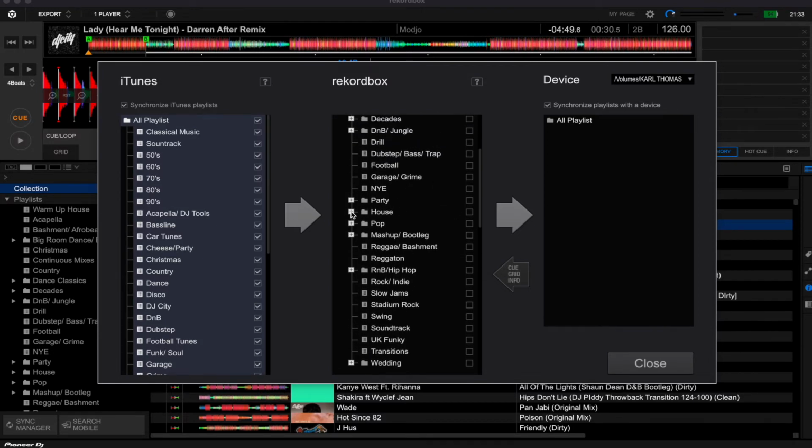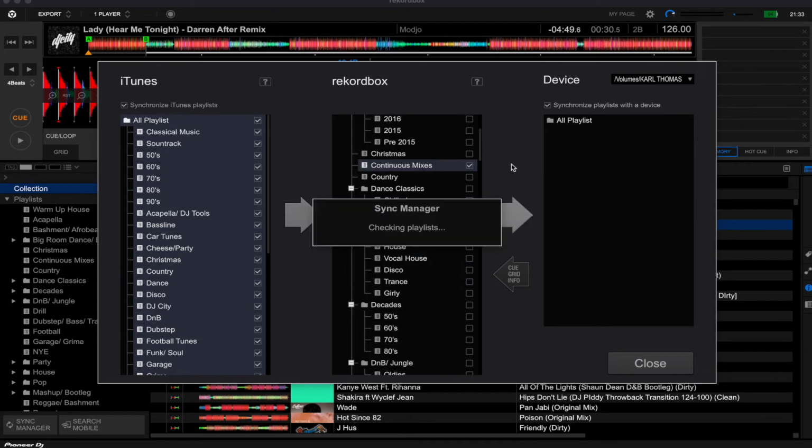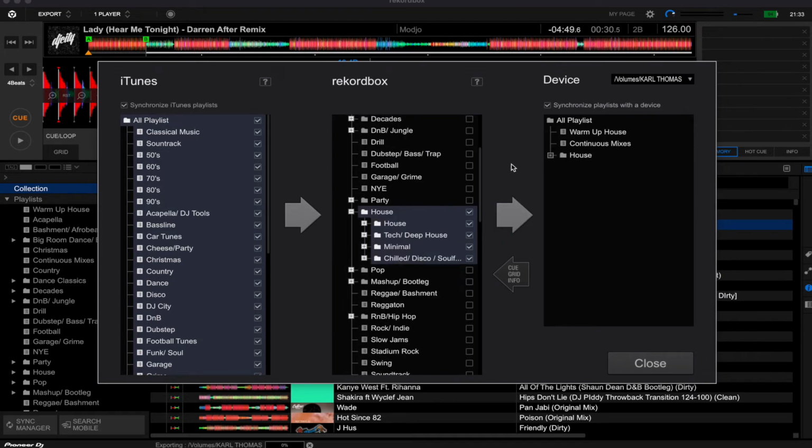Now, within house as a folder, I have lots of different playlists. So I've got my house, overall house, tech, deep house, minimal, chilled, disco. In particular, I want all of these tracks on here. So I'm going to put house like so. And then all you need to do is click on the arrow, and that will check the playlists and it's moving them across. But what you can see at the bottom here is the exporting window has opened. So it does take a little bit of time for it to do this, so please bear with it.